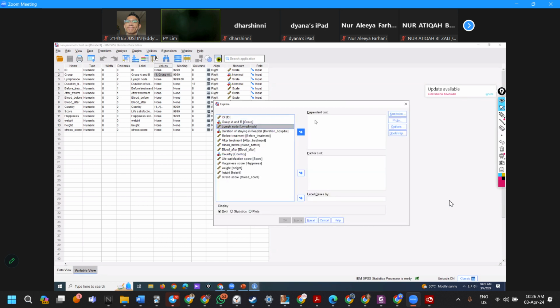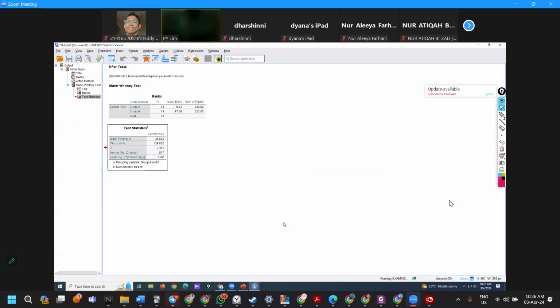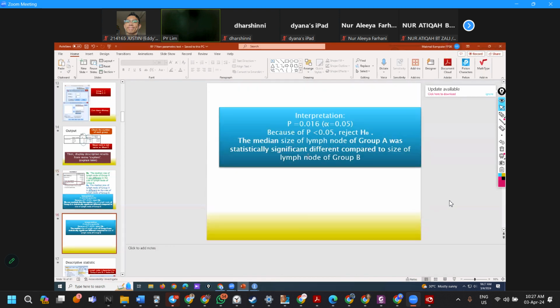So just put the dependent list as lymph node. The factor list is the group, A and B. Got it. Click OK. Okay, so you will see the median here. The median for group A is 1.33, IQR is 6.32. The median for group B is 11.1, and the interquartile range is 11.93. So I got the median and IQR out.